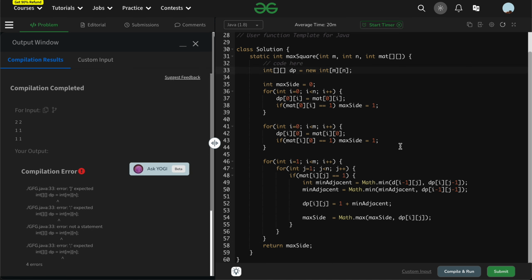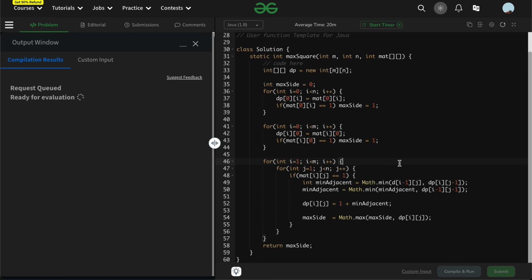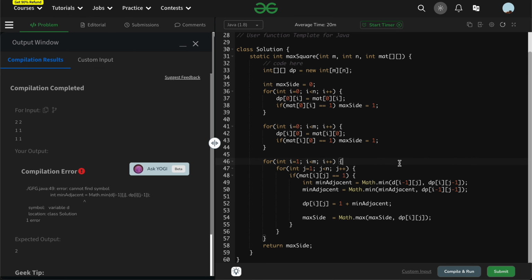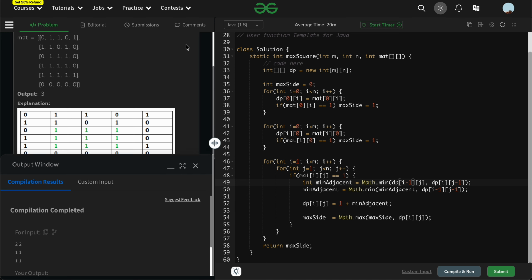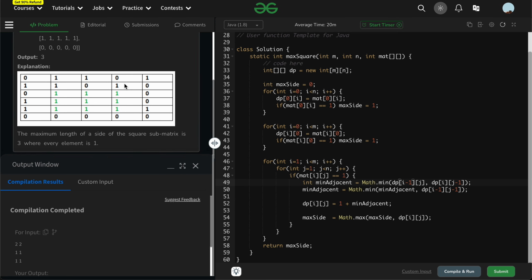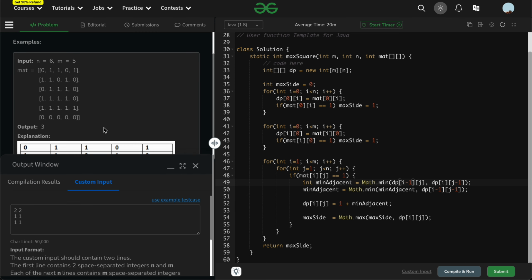We messed up here. One more, the dp value will be 2. Let's take one more example. Let's take this as an example.